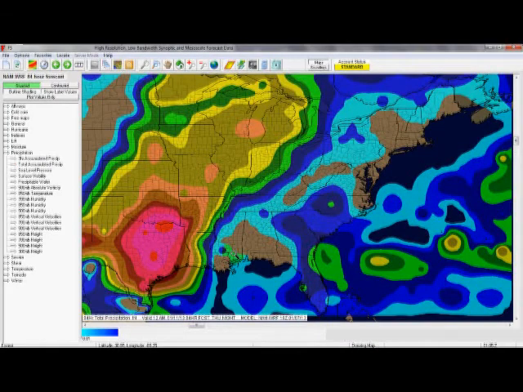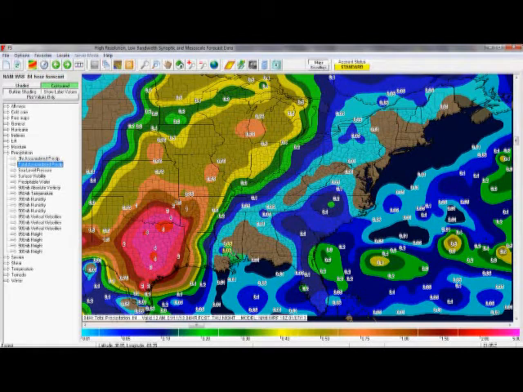So the idea behind this too is that it saves you some clicks. It doesn't save everything that you did. It didn't save the model. It didn't save the forecast period, but it did save the way that the map looks. It saves shading, the contouring, and the labels on that.